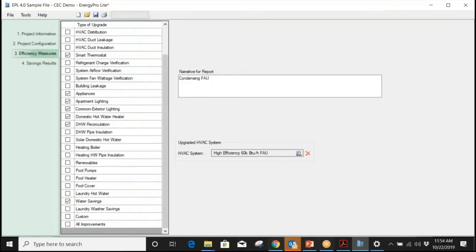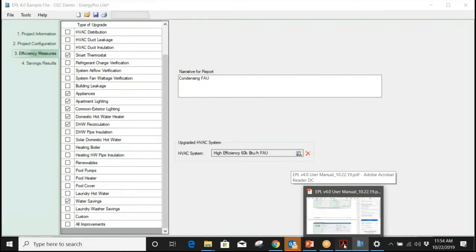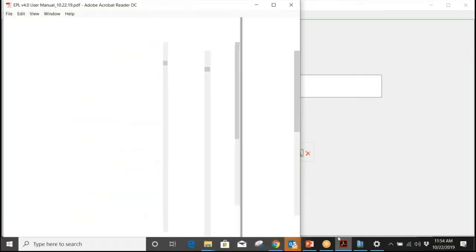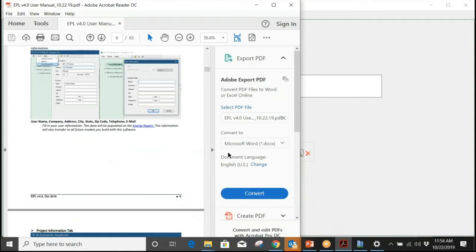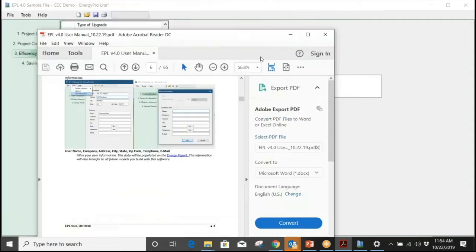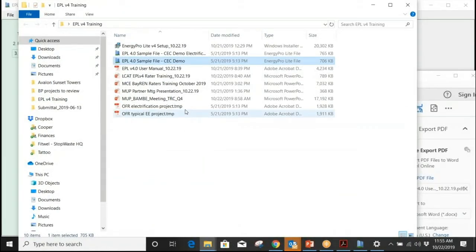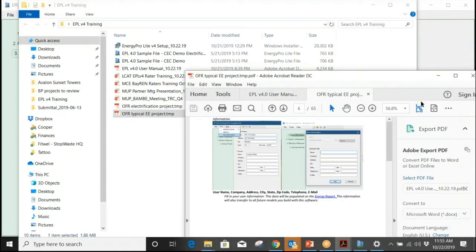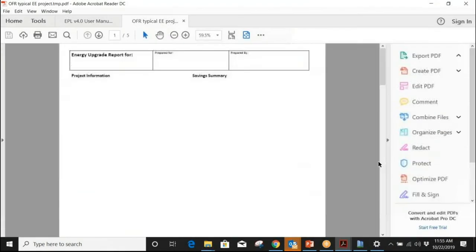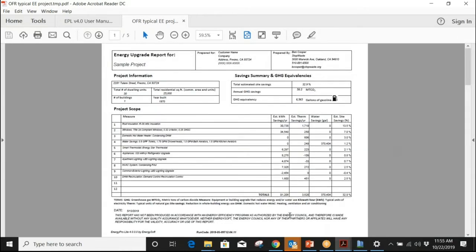All right, so can you bring up the owner-facing report for the specific project. It's in the project file there. And normally what you would do is press this, and it would give you the file that we're about to show you. So it's in that project folder. Electrification. Yeah, typical.